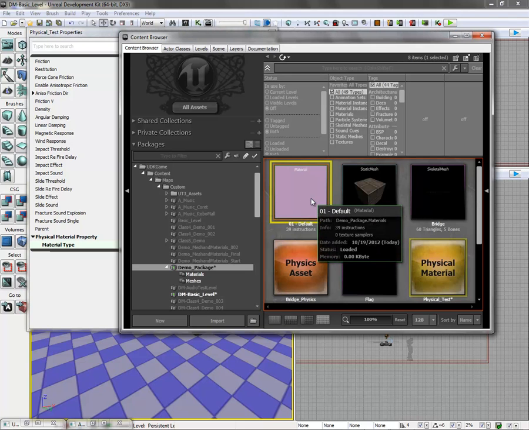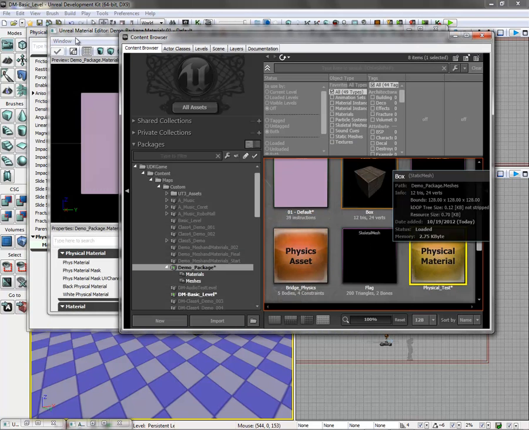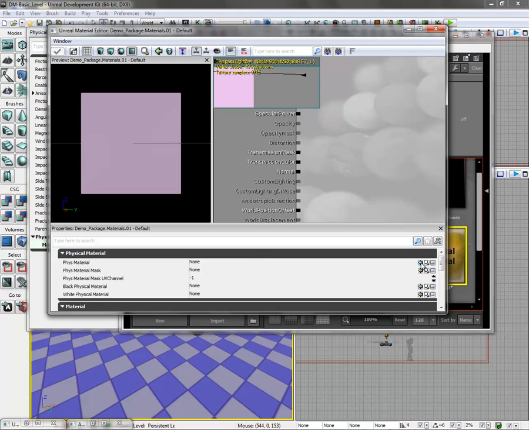So I'll open up this default material, that's the one that was imported. And there's an option for physical material. I'm going to highlight the physical material and assign it. And now it's loaded up.